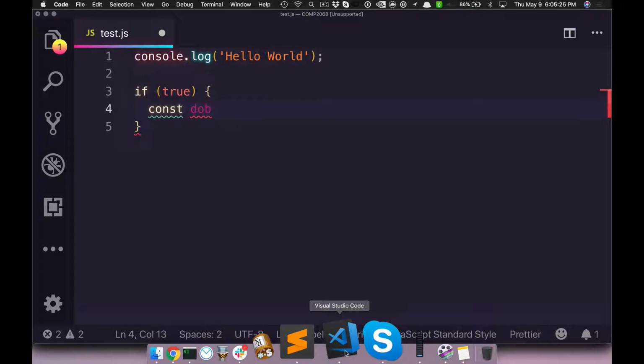So let's do DOB, and just type in your date of birth. I like to do it year, month, and day. And then for let, the difference between let and const, yes, they are both block scope, but they have a distinct difference. Does anybody remember what that distinct difference is between let and const?